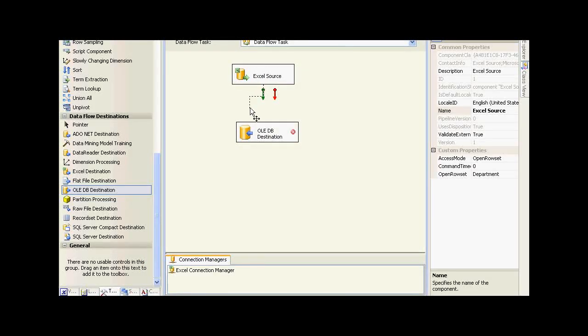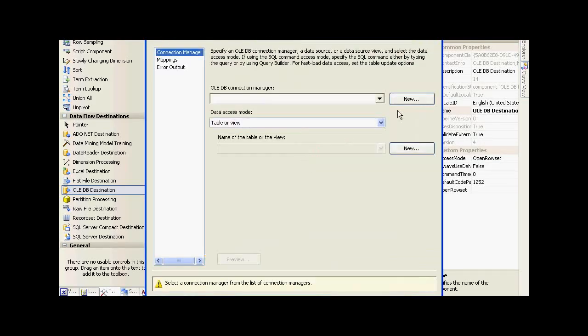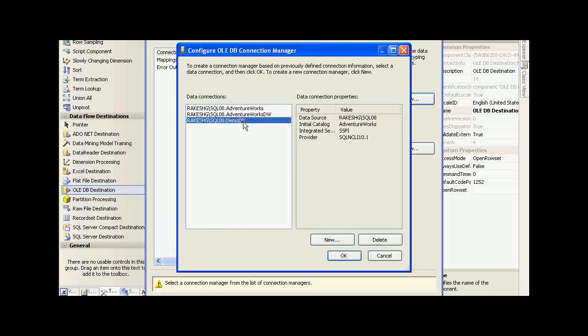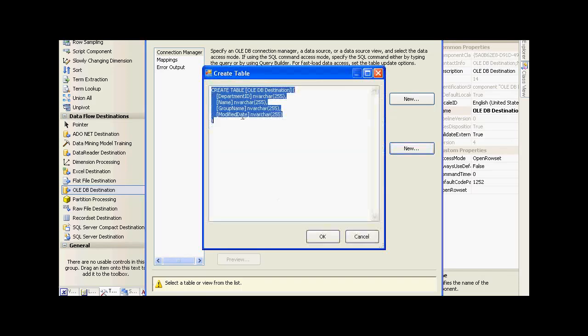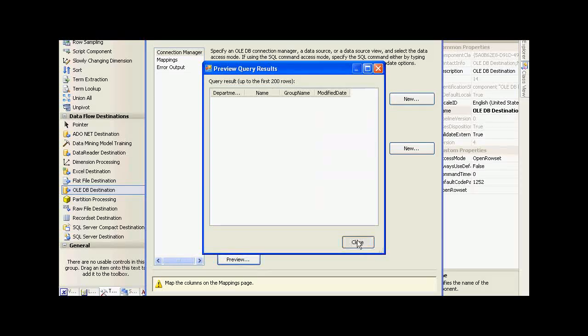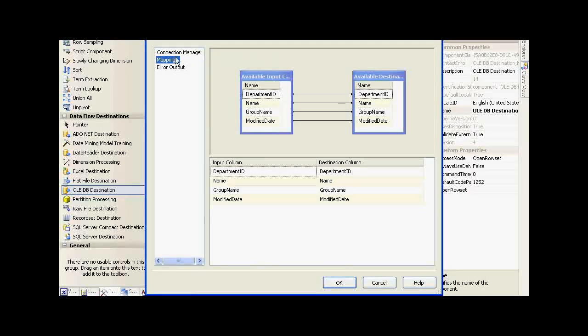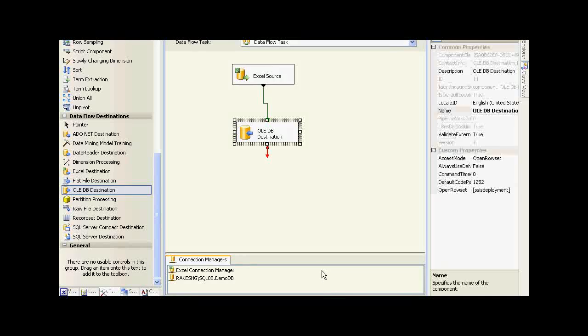I'll connect the source to the destination. Again, right click and click on edit, create a new connection manager, and I'll create a new table and call this table SSIS deployment. Fine, so we have our mappings intact. I'll click on OK. So we have a very basic package ready with us.